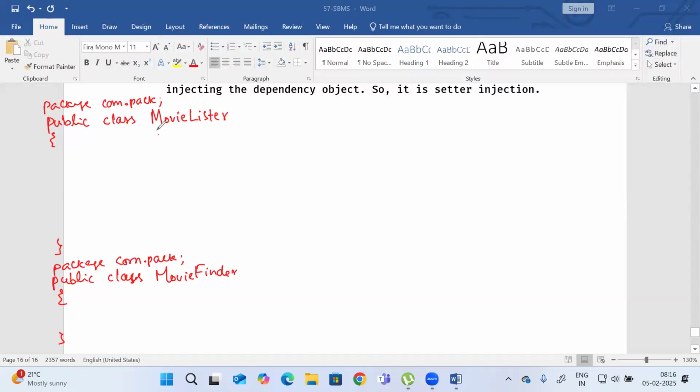Okay, guys, is there understanding? There is a package called com.pack. There is a class called movie lister. There is a class called what? Movie finder. There are two classes with me, movie lister and movie finder. Here, movie lister is a dependent class. It depends on movie finder. Movie lister class or movie lister object depends on what object? Movie finder object. Now you tell me, movie lister object is called what object? Dependent object. Movie finder is its dependency object.